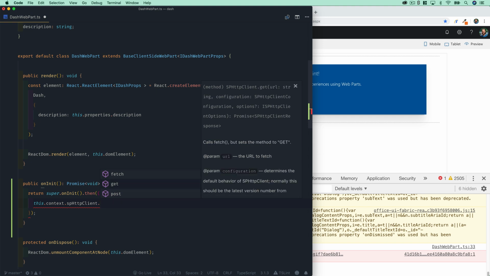And depending on what you're doing, you'll have to look at some documentation to find what all of these endpoints are. We're going to work with several of them throughout building this web part that we're working on, this dash web part. But in most cases, you're either going to do a get or a post. A post is when you're creating or updating items, and a get is going to be when you're just retrieving data from your SharePoint site.